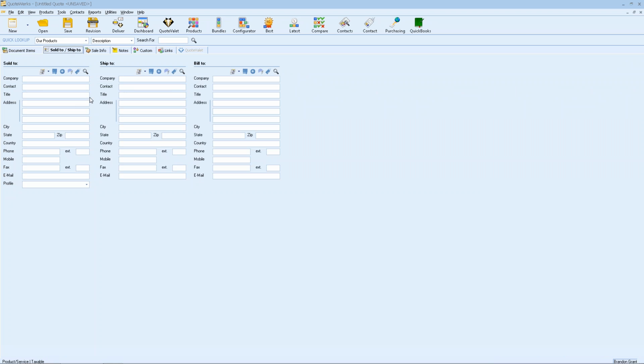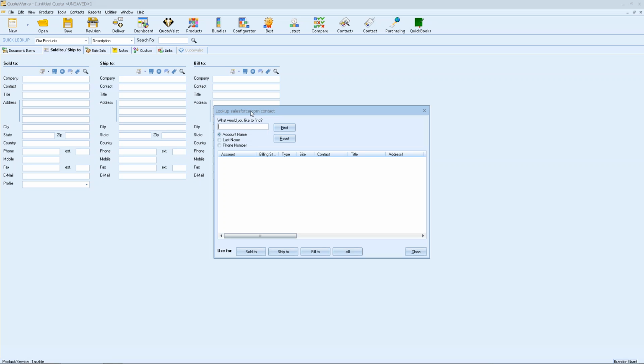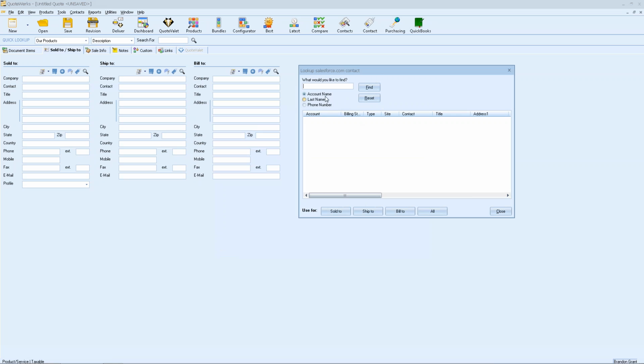All right, so when you're ready to start a new document in QuoteWerks, we're going to start on the Sold To, Shipped To tab. If you remember from that diagram we had, we always want to select a contact. The reason we mention this is because this is who you want to create the opportunity for in Salesforce. So we're going to start on our Sold To, Ship To tab, and we're going to select our contact by clicking on our magnifying glass. And this is going to bring up our Lookup Salesforce contact window. I can search by the account name, last name, or phone number. In this case, I'm just going to search by account name, and I'm going to look for our company, which is Aspire. And then I'm going to hit Find, or you can hit Enter on your keyboard. Either one will return your results.